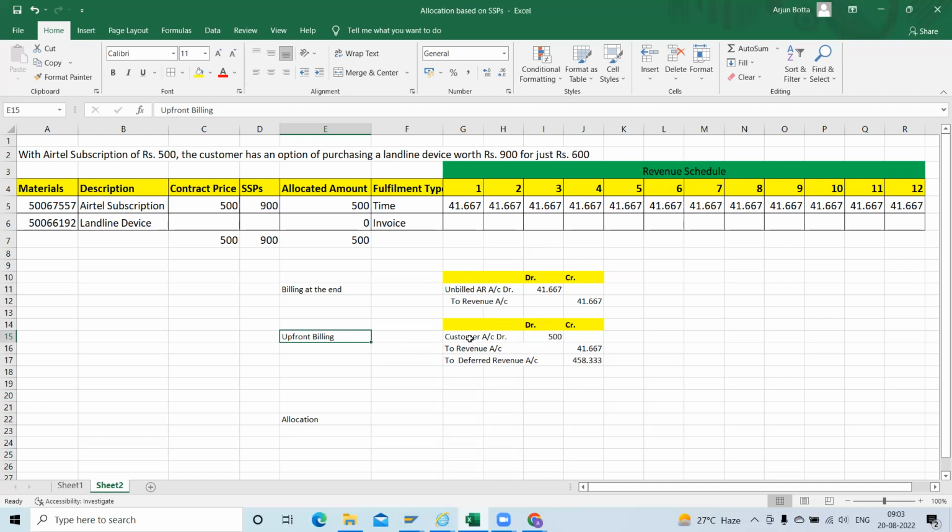But one correction is that instead of customer, the system takes the receivable adjustment account, because it adjusts at the customer or receivables level. So the entry will be receivable adjustment account debit to deferred revenue and then revenue. We'll see how that is done. For that, we'll create an order and then see it in the system itself.